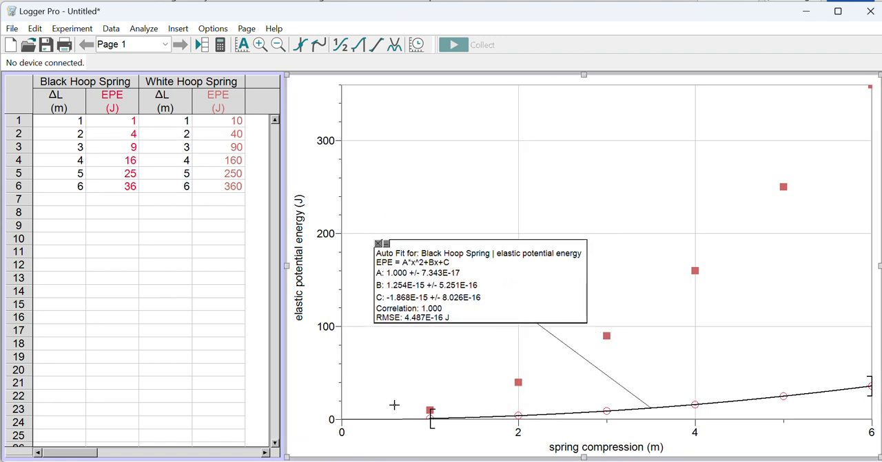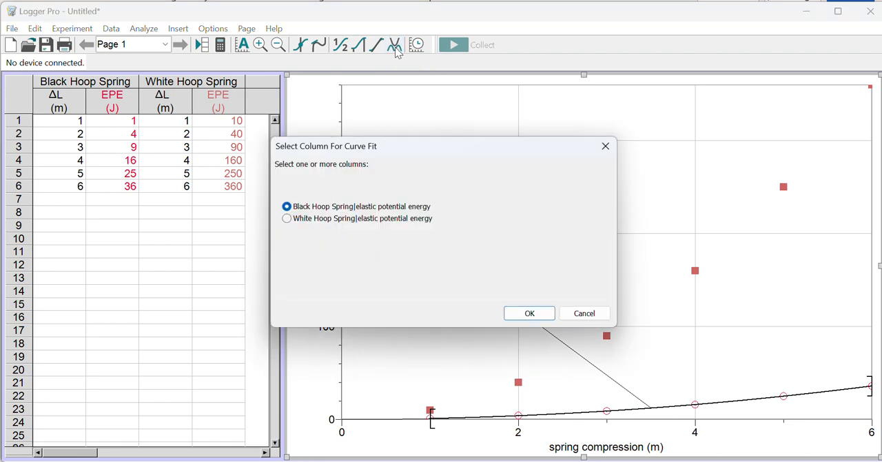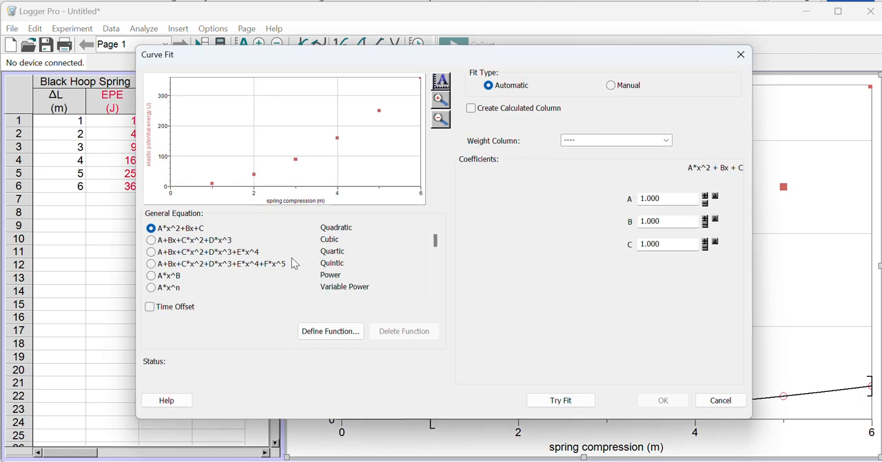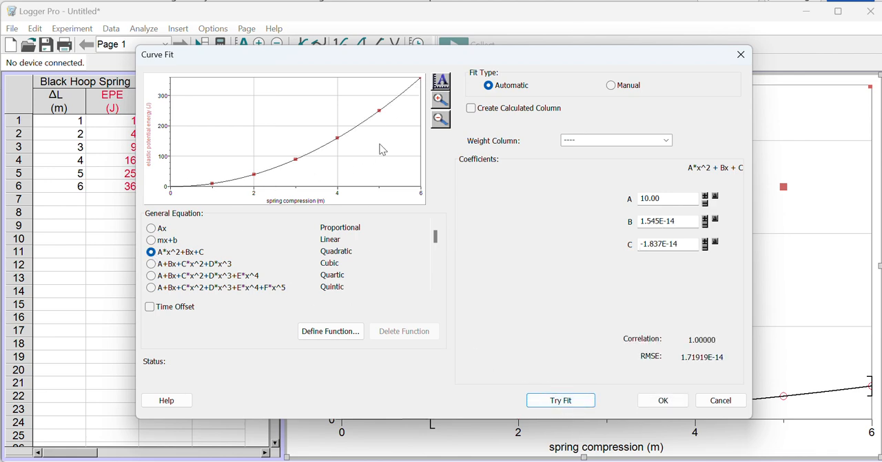The last thing I need to do is add a curve fit to my new data set. So I go up here to the curve fit options. It asks me which data set I want to fit. I want to fit the white hoop spring, so I'll press OK on that. And I can go again and try different fits. Last time the quadratic worked. Let's try it for this one. Ooh, the quadratic fit works really well here also. So I'll press OK.